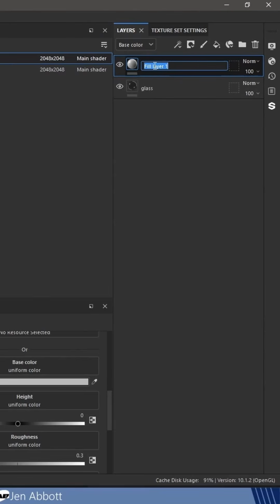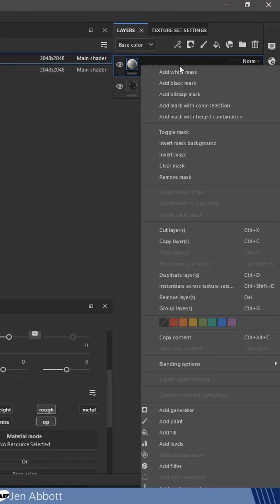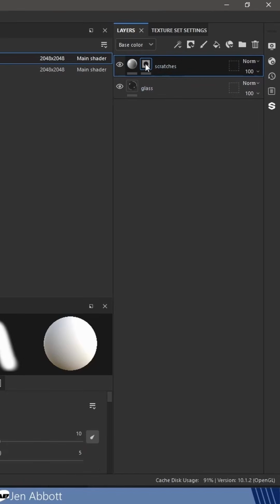Add another fill layer and name it Scratches. I turn off all the texture channels except opacity, roughness, and color. I add a black mask with a fill.